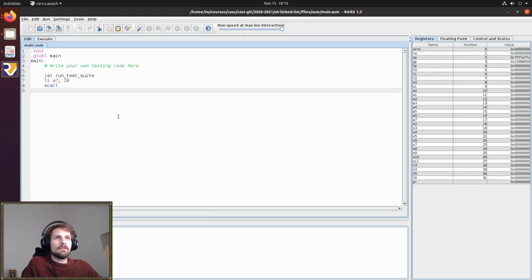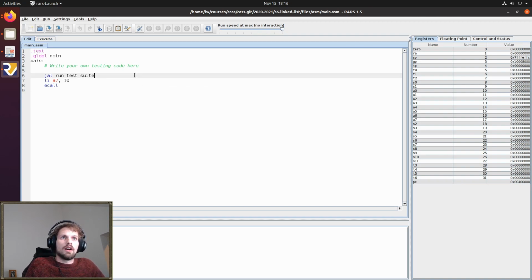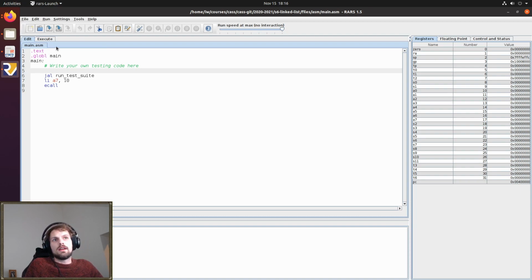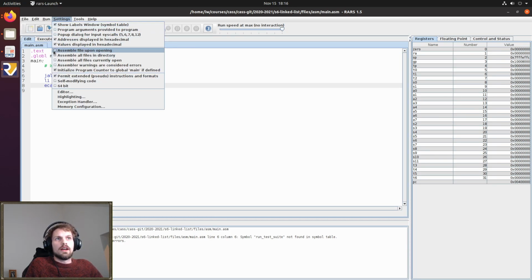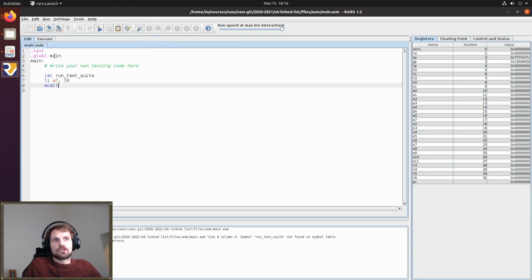Now, in the simulator, I've opened the file in ASM, the main file. So in the simulator, we're doing something very similar for RISC-V. We have this main file, and this main file contains the main function. Now, if I'm going to try, let me unclick this for a second. If you just open this file and you try assembling it and you get the message, symbol run test suite is not found, well, in that case, you need to toggle here, assemble all files in directory.